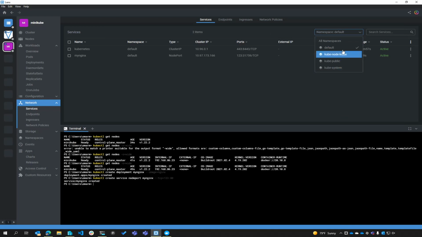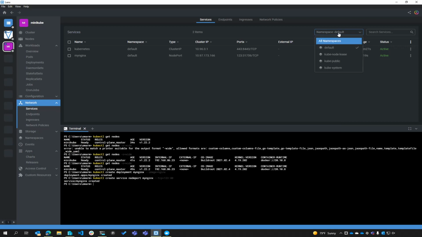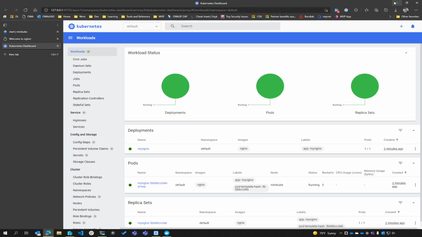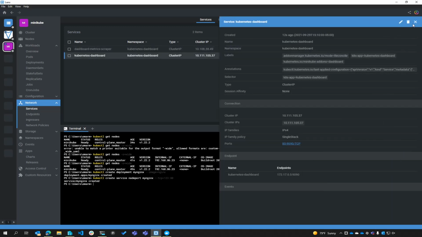You'll see there's no minikube dashboard in there. So let's do the same thing, minikube dashboard. So it's going to enable it. We should very soon see that. So there's the minikube dashboard services, and there's the one in particular that we're accessing.